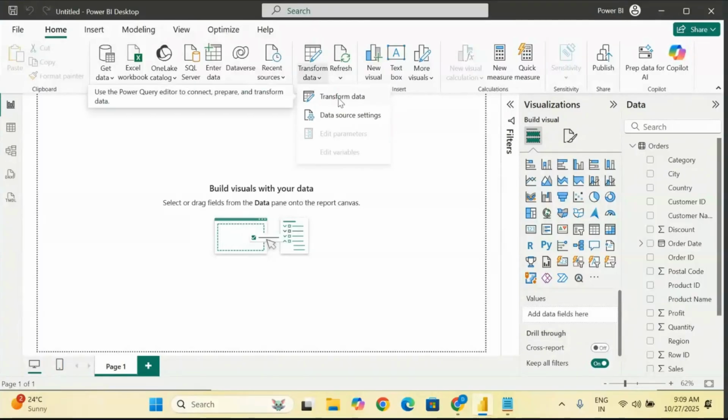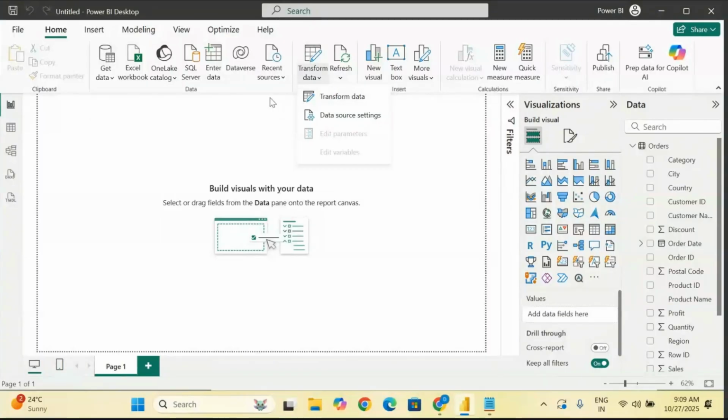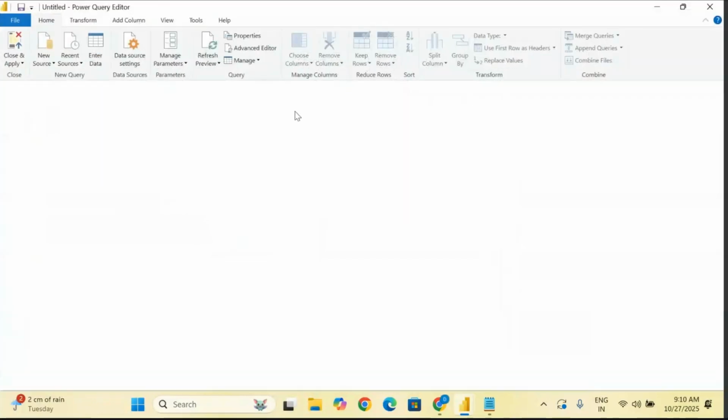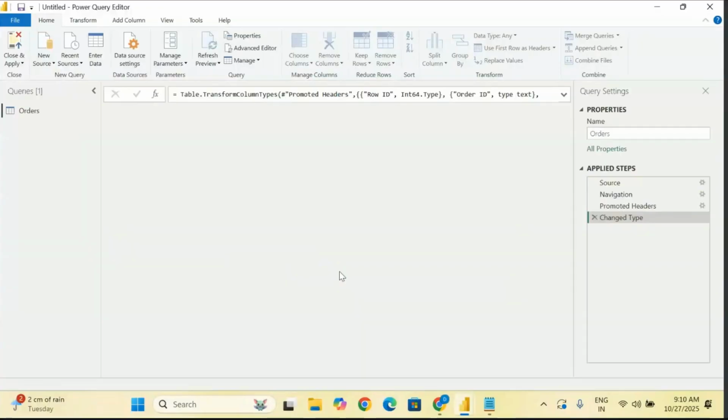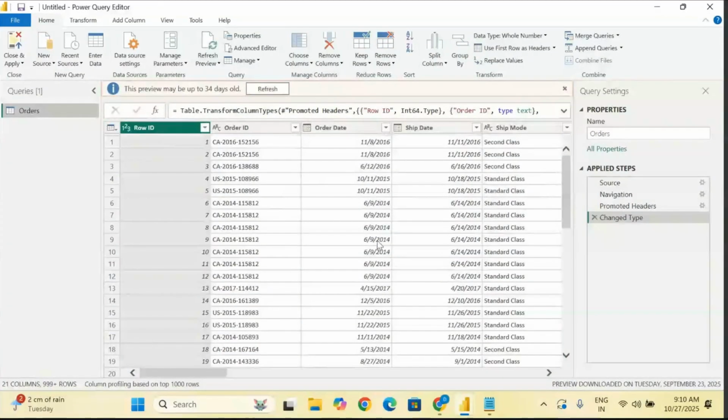Observe the tooltip, what it is going to give you: use Power Query Editor to connect, prepare and transform data. So this is how we can do that by using Power Query Editor. Usually we call it modify data, or make changes in the data, or technically transforming the data. The moment you click on this option, it will open a new window. So this is your Power Query Editor.